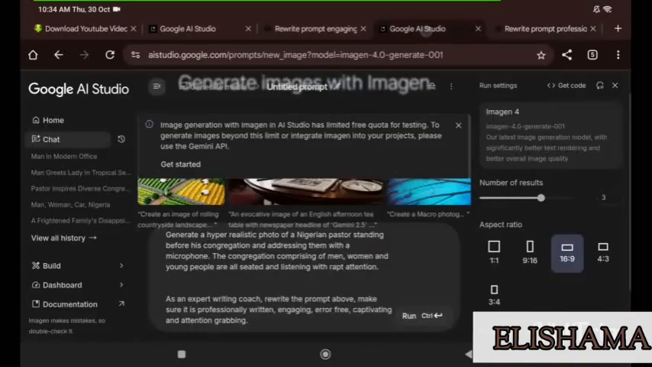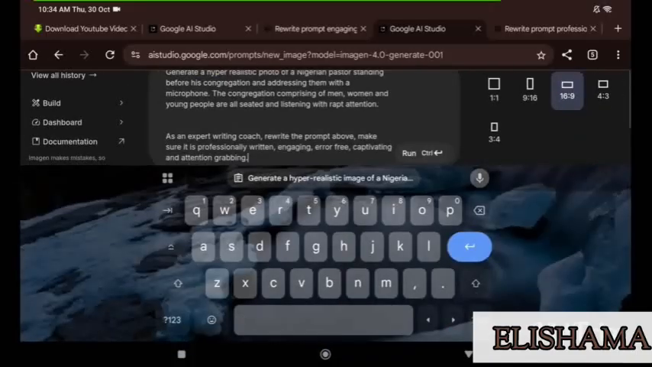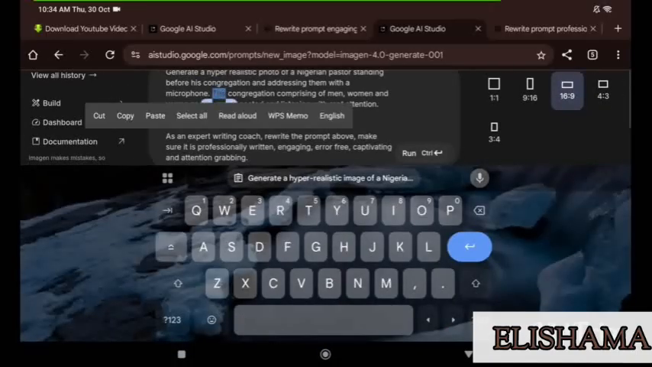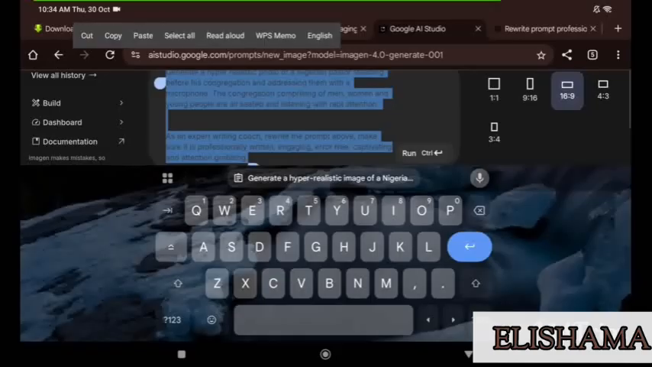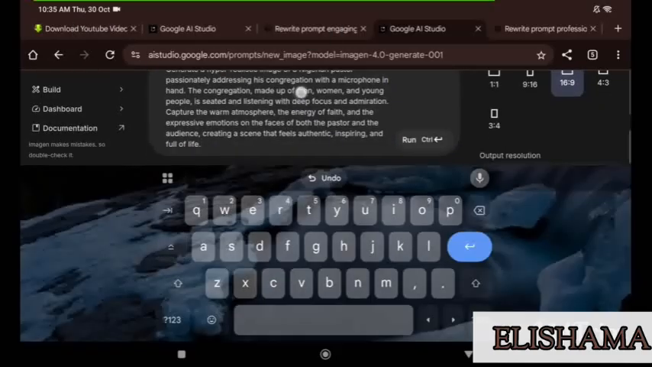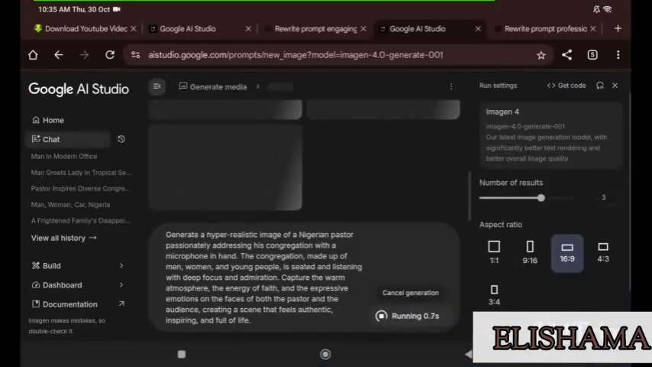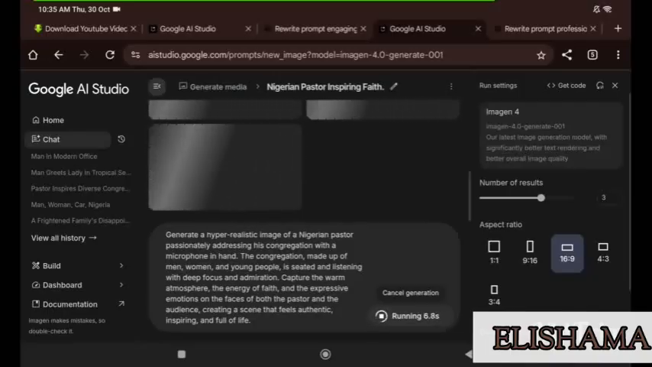I'm coming back to Google AI Studio. Now, what I want to do is highlight everything here, then replace it with this one. Once I'm done with that, I hit run. Now it's generating. Remember, I said I want 3 results, so it's coming up with 3 results. So I have to wait.